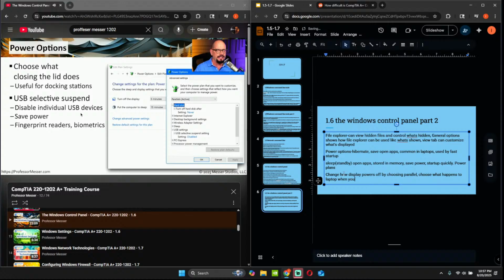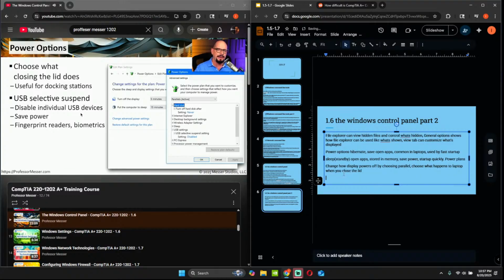You may have devices connected to your computer that need to always maintain power from the USB port, and you can configure and manage that process inside of power options.